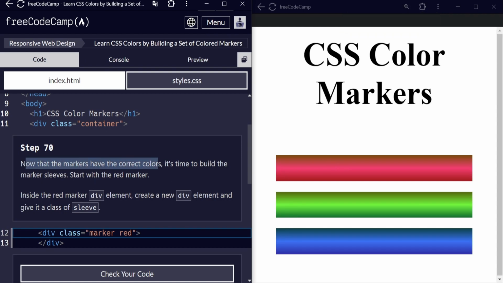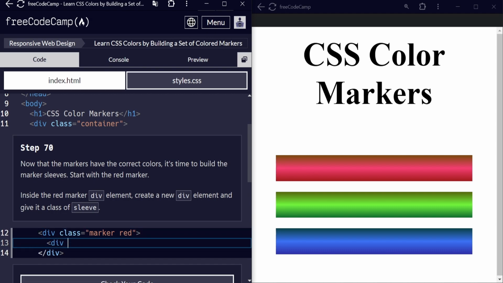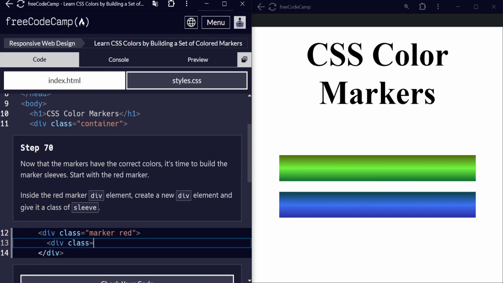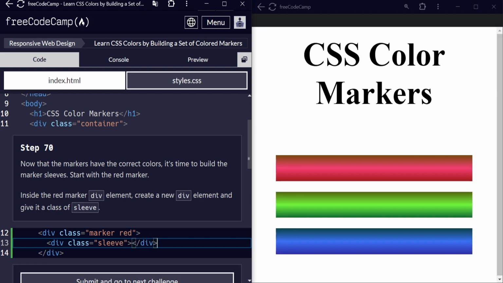Now that the markers have the correct colors, it's time to build the marker sleeves. Start with the red color. So let's make a sleeve. Inside the red marker div, create a new div element and give it a class of sleeve. So they are telling us to create another div with the class equal to sleeve. Okay, let's close the div. So let's check our code. Yeah, it's right. Let's move on.